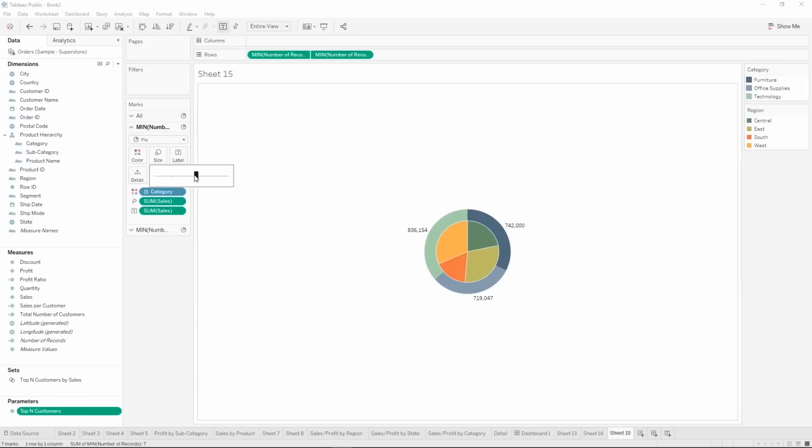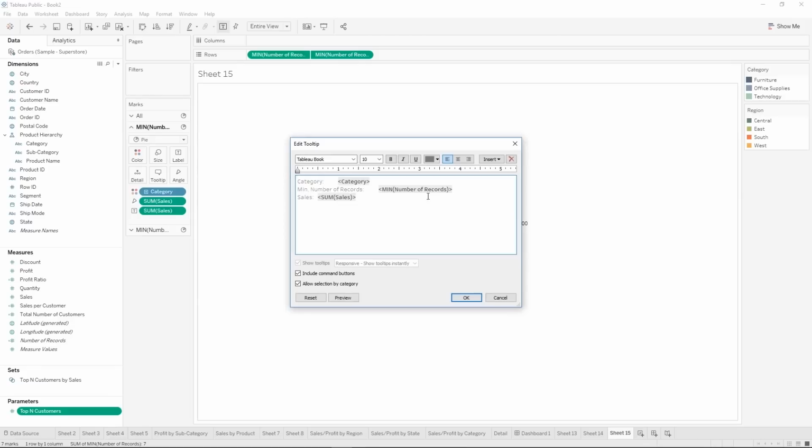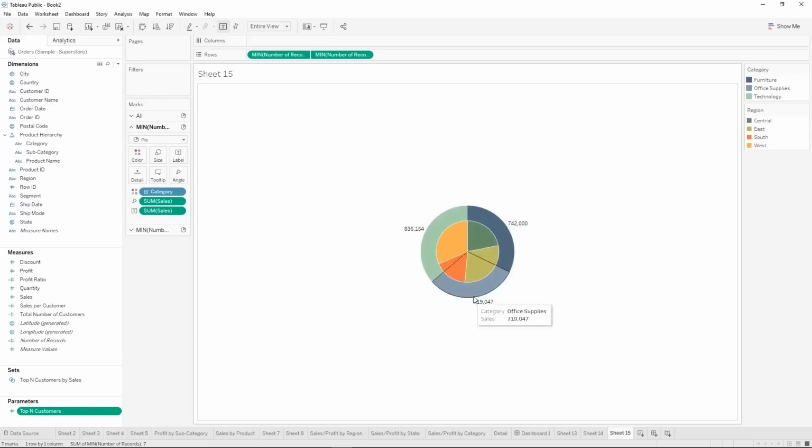I still feel like this outer pie should be a little bigger. And we want to clean up our tooltip so it doesn't have min number of records in it. This piece should be 100% behind the scenes. So we can come to tooltip. Right as you click on it, it'll pop up with everything that's in your tooltip. And we're just going to erase min number of records. I erased too much. You need to leave your angle brackets. Okay. And now this piece of the pie no longer has that.